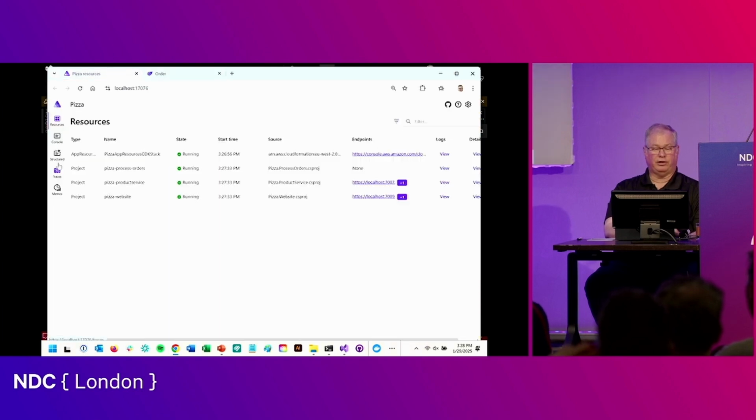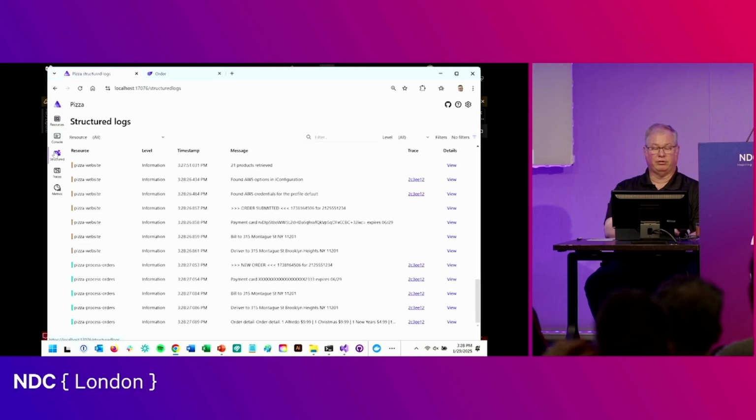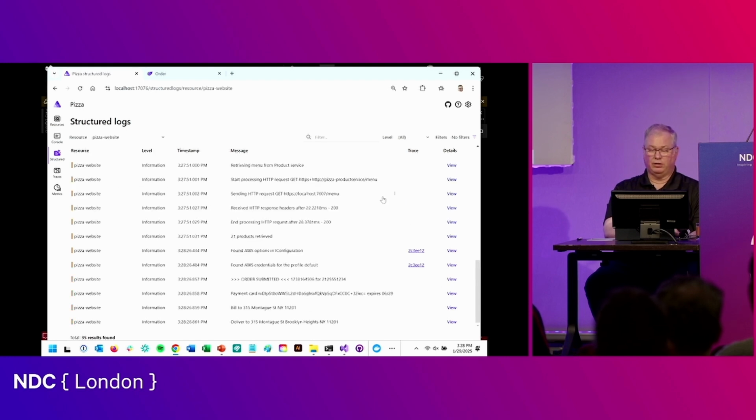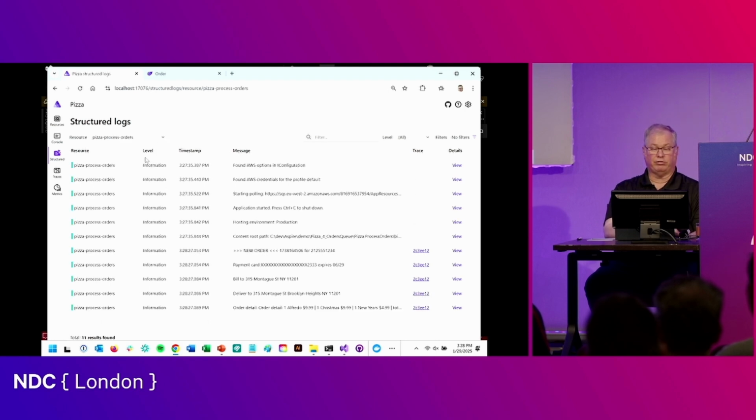Well, okay, looks like it placed the order okay. Let's see if the structured logs agree for the website. So, okay, got an order, submitted the order, so it thinks it wrote to the queue. The question now is, what about the backend? The backend has no UI we can look at, but we can look at its logs, the process orders. Oh, look, I got a new order. There it is, here's the details, it's all got good integrity, so that worked, and that was actually pretty easy.